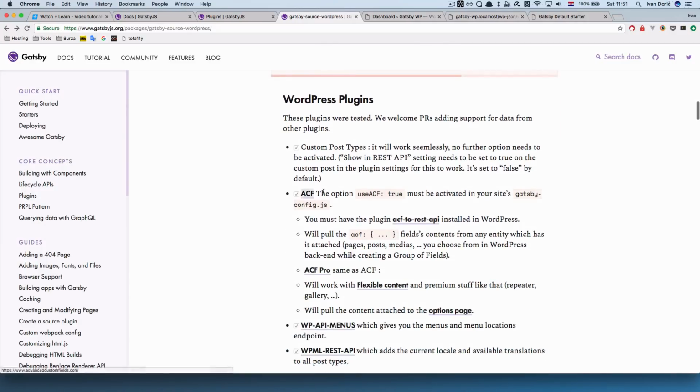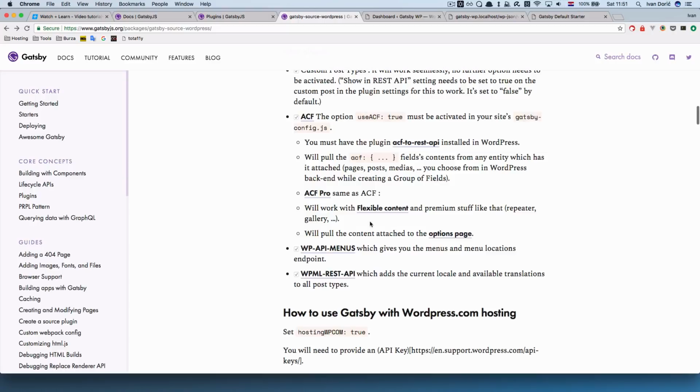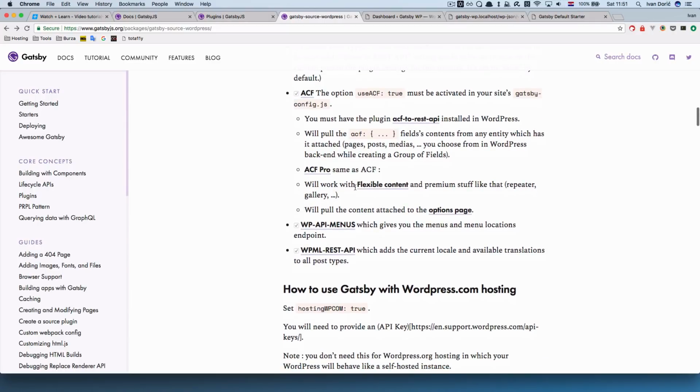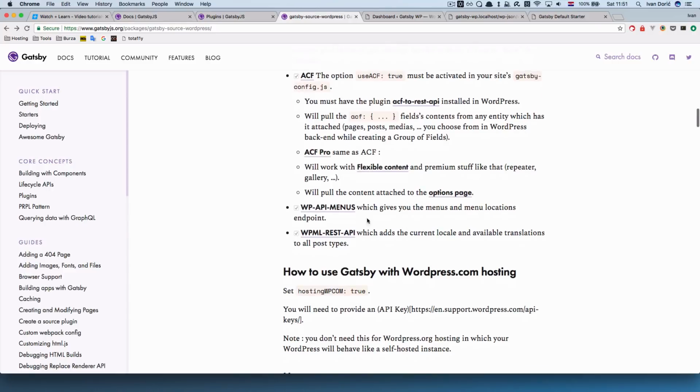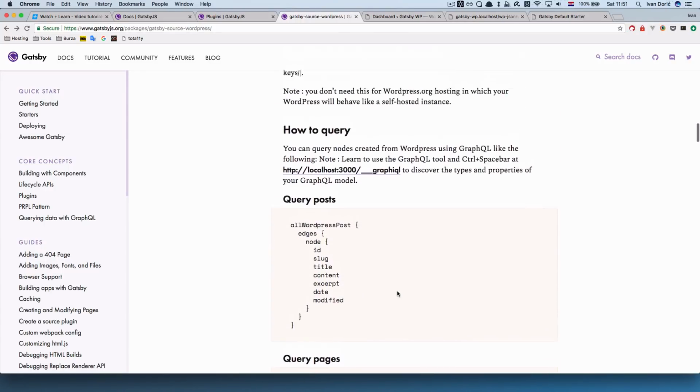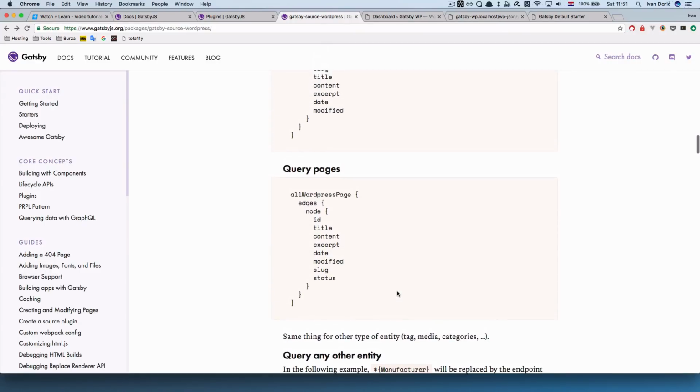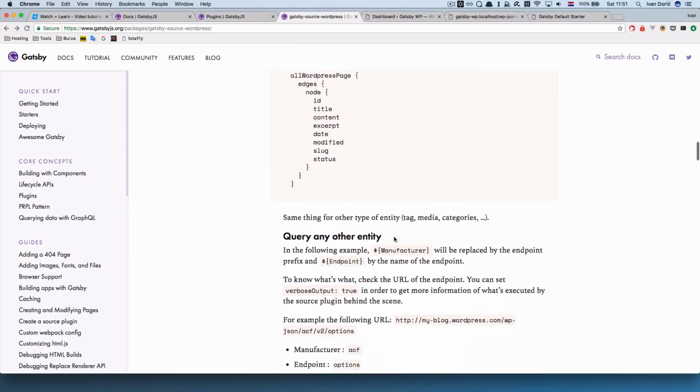Okay, and now we have this WordPress plugins, and it's actually just saying what this plugin supports. So as you can see, it supports ACF, ACF Pro. It will even work with flexible content for ACF Pro. It supports WP API menus so that we can create menus on our site. Of course, WPML REST API, so that is for translating your pages. And now we have examples of some GraphQL queries right here, but we are not going to touch on that.